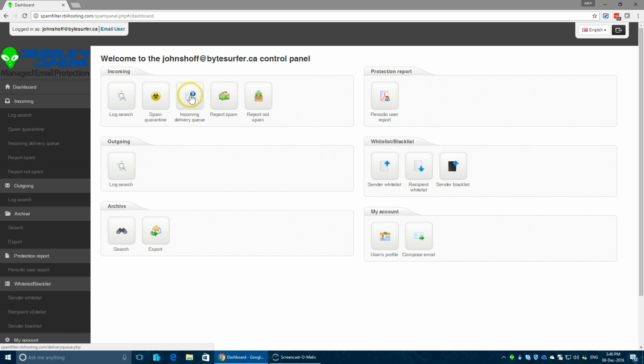Next is the incoming delivery queue. Now this is really only handy if, say, something's happened with your email server, it's down at the moment. We will queue and hold all your email messages in our delivery queue until your mail server is back up and operational. So that delivery queue, you can look at it here, click this button, it's going to show you any messages that are being held in the queue. So generally this is empty unless there's something going on with your mail server.